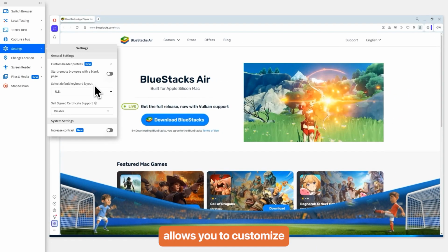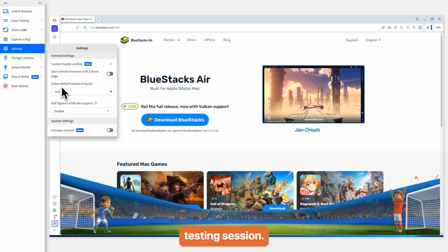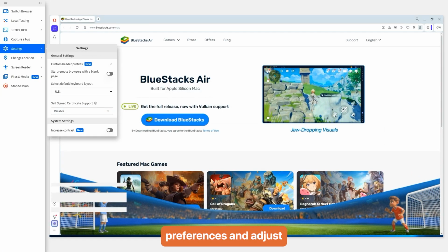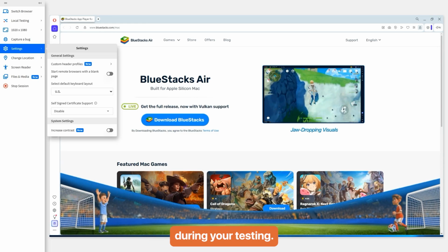Moving down the toolbar, you'll also see Settings. Clicking here allows you to customize your BrowserStack testing session. Depending on your account, you can configure different session preferences and adjust how BrowserStack behaves during your testing.